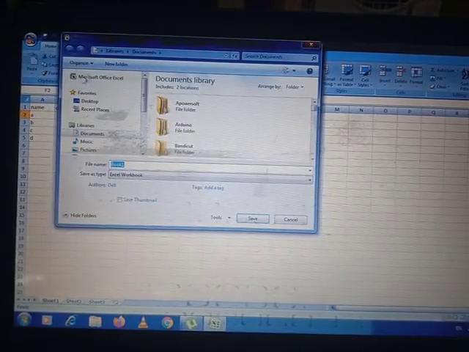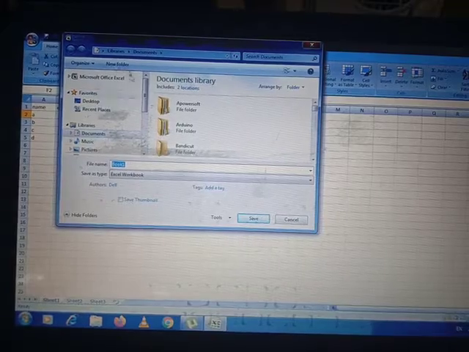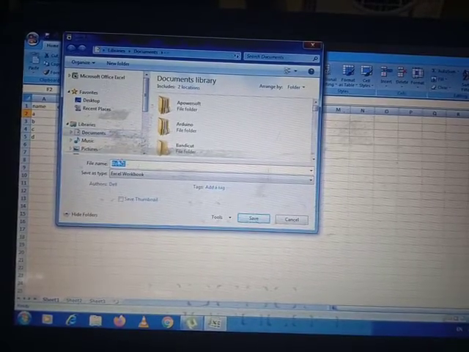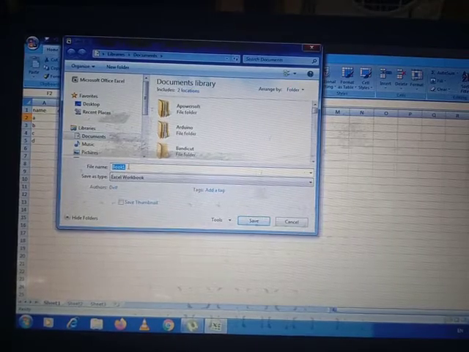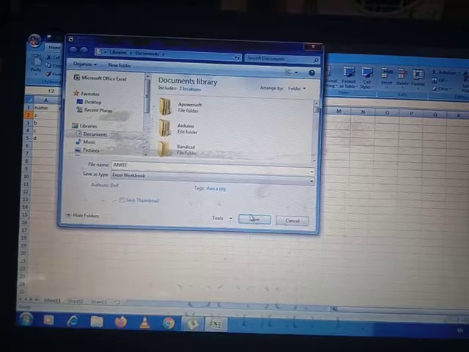A window will appear where on the left hand side there is the path of the memory, and here we can write the file name, and after that we have to click save.